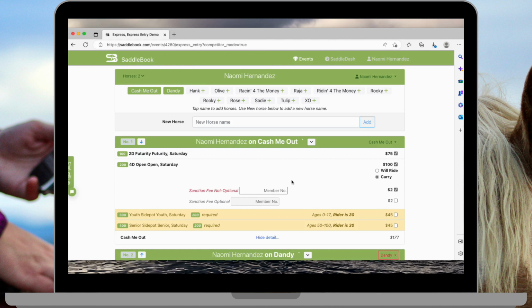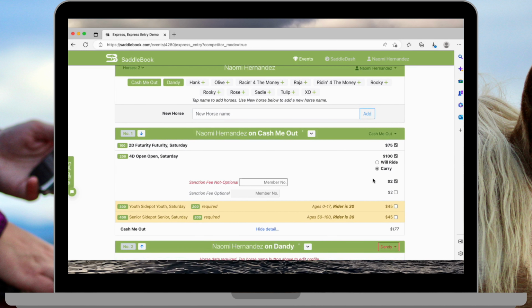Notice that the open can carry from the futurity, and because that's an option and I entered the futurity, it automatically defaults to carry. There's also a non-optional sanction fee that's already selected for me. And if I were to add another optional sanction fee, I would just choose this button right here. Now, because I am an administrator, I have the option to remove this non-optional sanction fee. So you can do that for any of your riders if the situation arises.